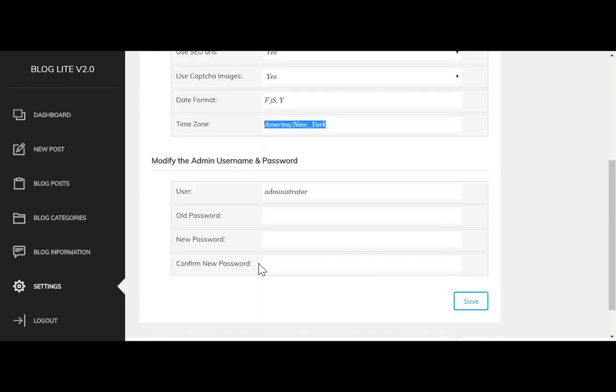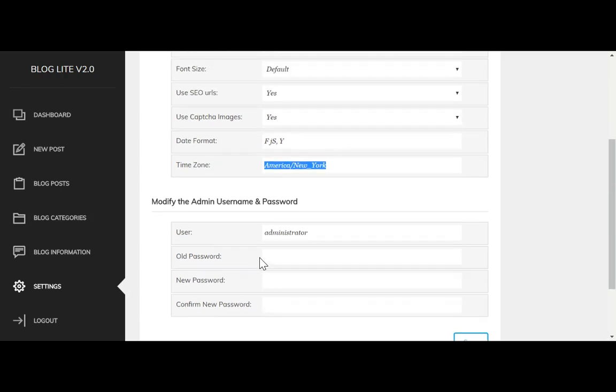And finally, you have the fields to modify the default admin username and password. As you can see in the installation instructions, the default username is administrator and the default password is ABC123, but you're welcome to change this password and to set your own password in order to make your blog better protected.